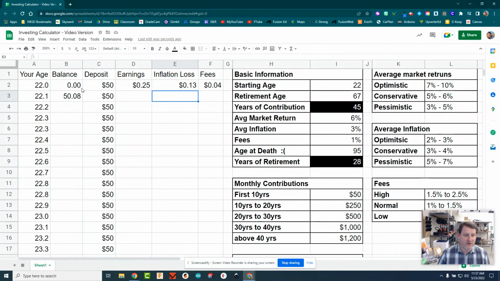So you can see in my first month, I got $50 in there. I actually made 25 cents of profit. The problem is inflation took away 13 cents of that 25, so a little over half my money went to inflation. Bummer. And then my fees were another 4 cents. So out of my 25 cents of earnings, I lost 17 cents to inflation and fees. But hey, I made 8 cents this month. So that's a good thing.